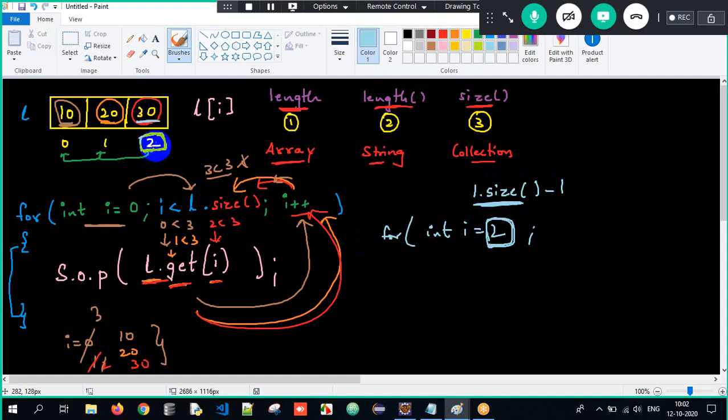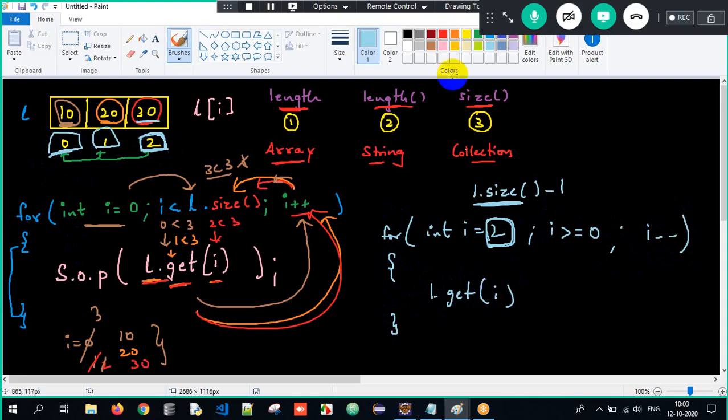Clear? And since I'm going in reverse order, 2 is greater than 0, 1 is greater than 0, and 0 is equal to 0. So the i value should be greater than or equal to 0, and I'm decrementing 2 to 1, 1 to 0, 1 by 1, 1 by 1. So it is i minus minus. So therefore, l.get(i) here.